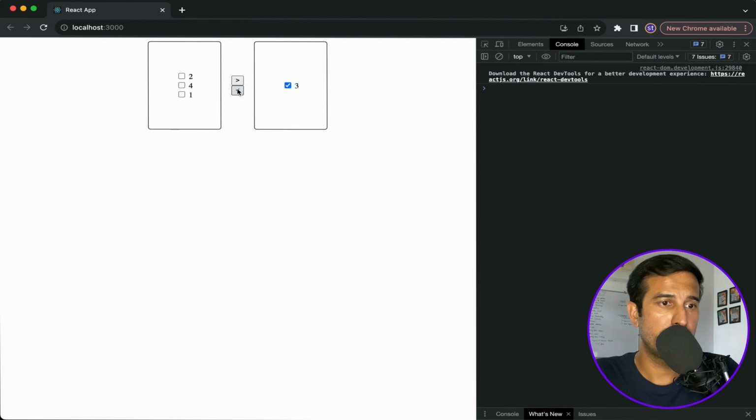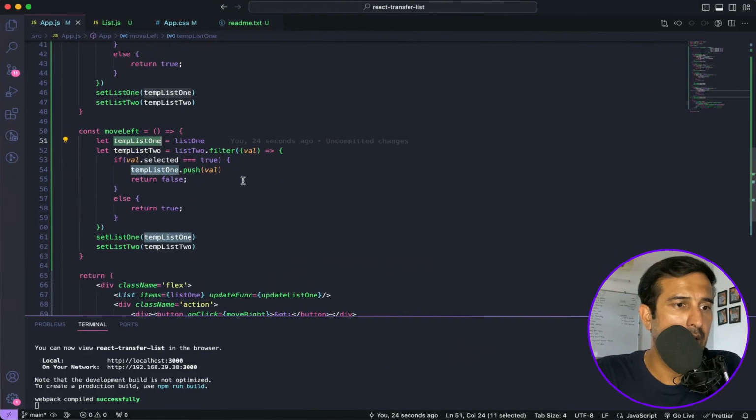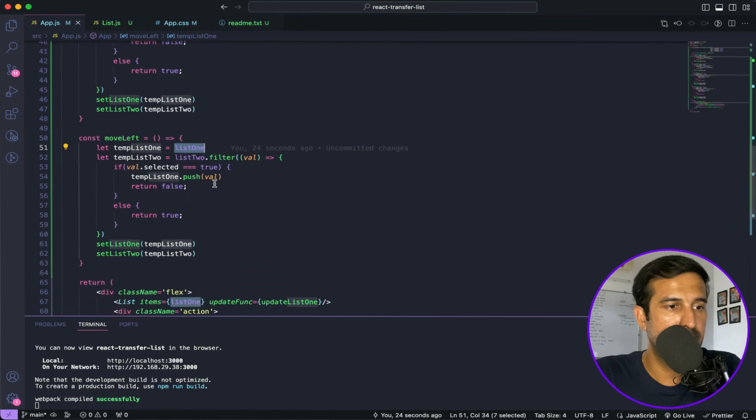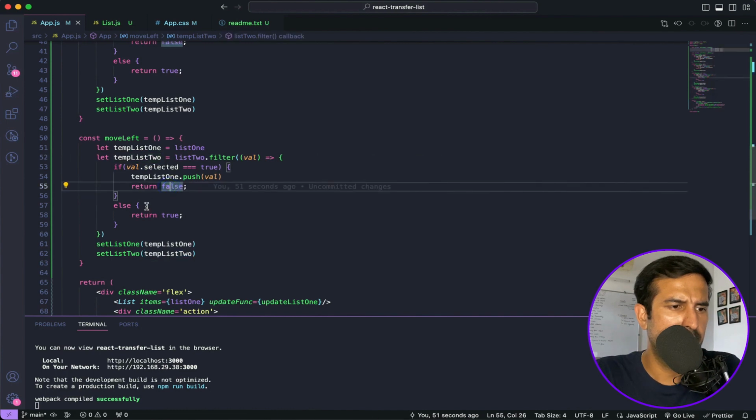Moment of truth. Oops, something went wrong over here. 1, 3 came over here. What is happening? Did I miss something? Move left, temp list 1. We start by creating temp list 1 in which we keep all the items from list 1 stored in the state, which is fine. Then we create temp list 2, we filter over list 2, see which one is selected, and push it onto temp list 1. I think this looks fine. Push it and return false, so it's not in temp list 2 now. Then we set list 1 as this and list 2 as this.